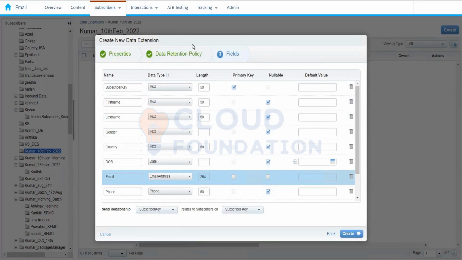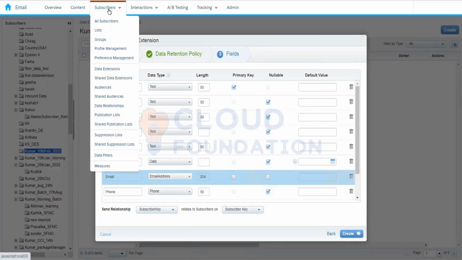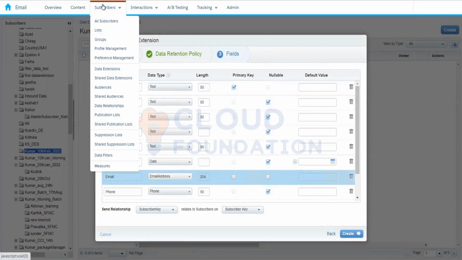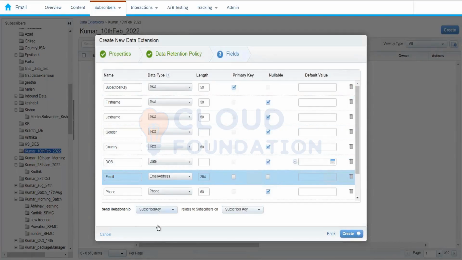Now I'm having another 100 customers who are already in All Subscribers. The system will check if the subscriber key exists in All Subscribers. If it exists, it will send out the email and update the fields. If it doesn't exist, it will be added as a new subscriber. But when we use multiple fields as a send relationship, we will keep on duplicating the subscriber keys. This part is really important.